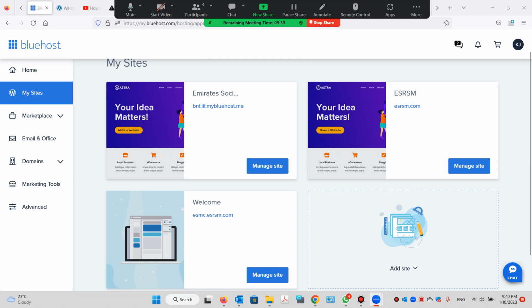Bluehost. Yes, doctor, if you look here, you find manage site. So you have this, the main one. Okay, this is the ESRSM. So look, each one is a separate one. This is a domain I created for you, esmsc.esrsm.com. This is totally separate, so the organizer can use this one if you want. Look, this is totally two different websites. The only thing is that this is .com, not .ae.